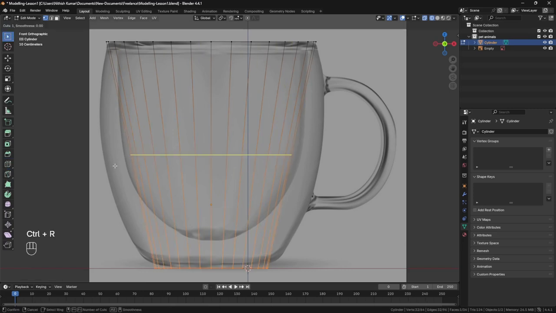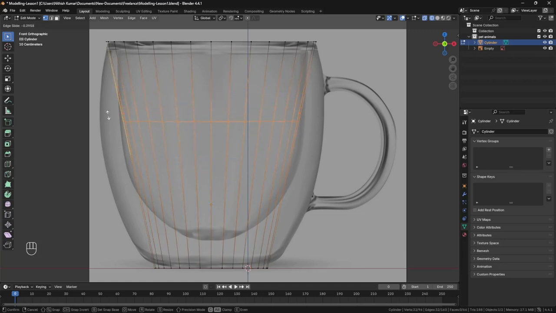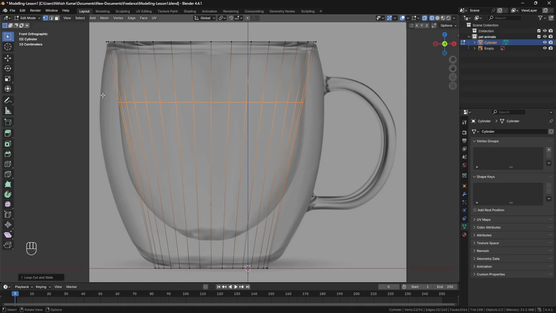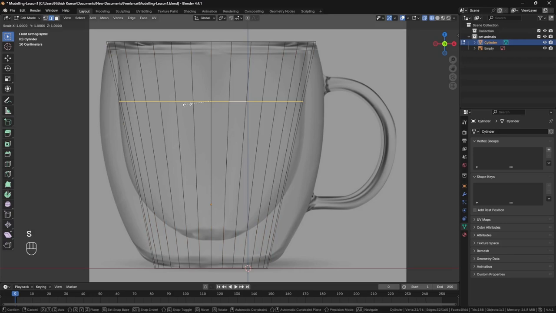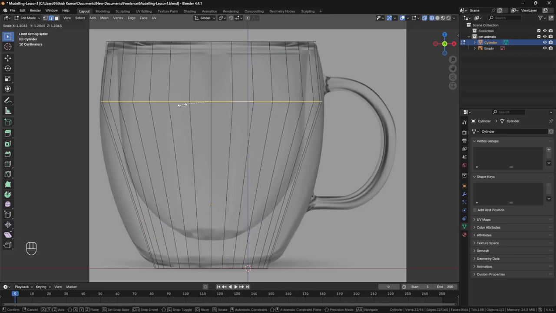Or you can just use the shortcut key Control R, and after you left click, you can move up and down. So you can choose where the loop cut needs to be. For us, I think it would be nice if we have one here, and we can left click and it's now there. Press S and slowly expand it. Yes, approximately to the top size.